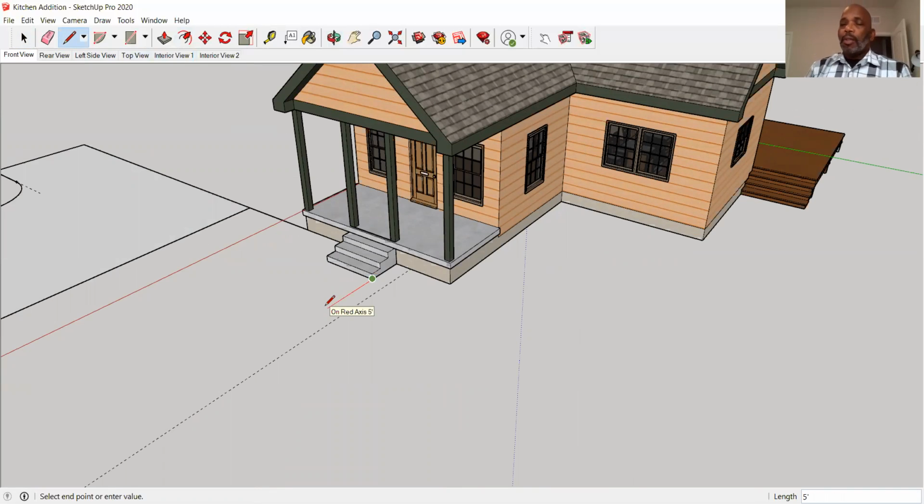And typically, sidewalks are 5 feet wide, 5 feet. So I'm gonna draw a line 5 feet on axis. Okay, and then I'm just gonna connect that to that edge there. And then I'm gonna do another line here.